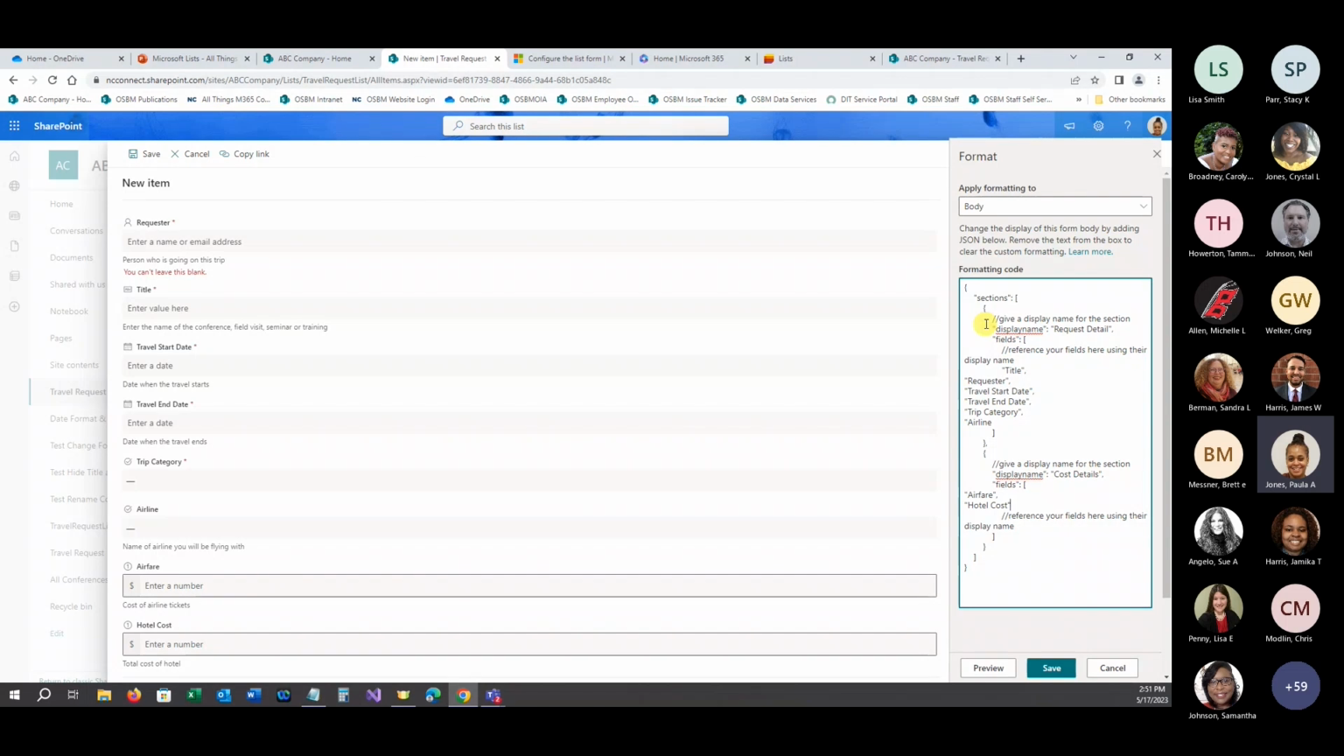And now I need to remove these comments because I'll get an error if I do not. So give a display name for the section, delete that comment, delete this comment, reference your fields here using the display name, delete that. Here's another comment. And the last comment here, reference your fields here using. Okay, hopefully I don't have an error. I'm going to save it. Oh, I do have an error.